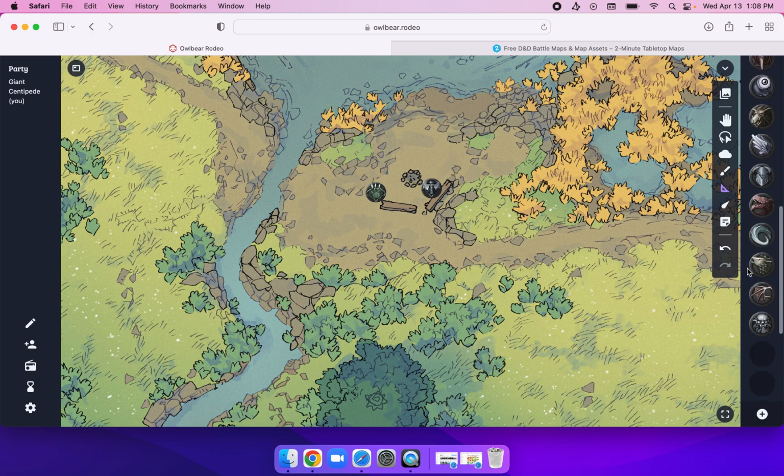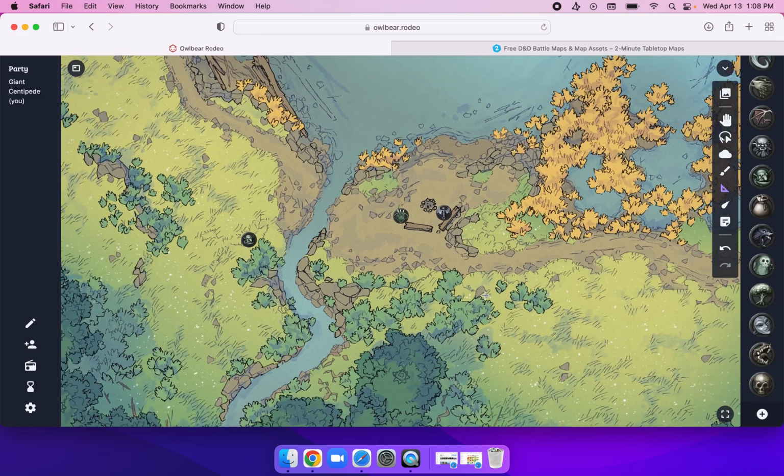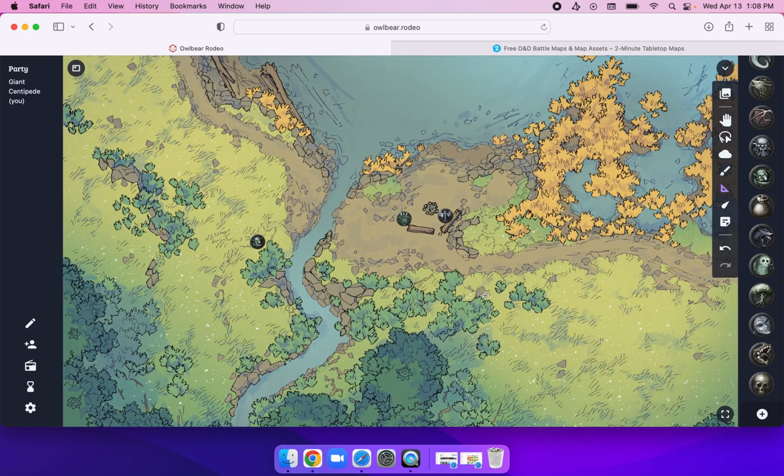So say, for example, I wanted to hide or have a goblin maybe over on the other side of the stream near this bush. I could let the player know that that goblin is about 40 feet away. So there you have it. That is a quick way to bring a battle map in, and you can make your own or download them from other websites, but hopefully that helps.